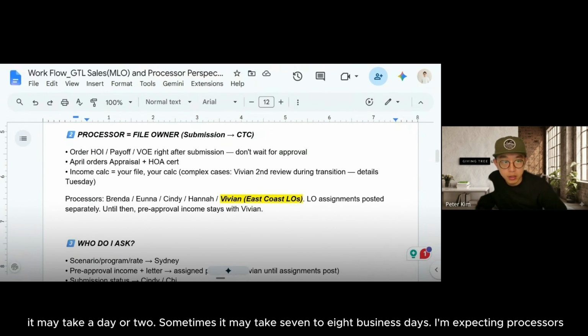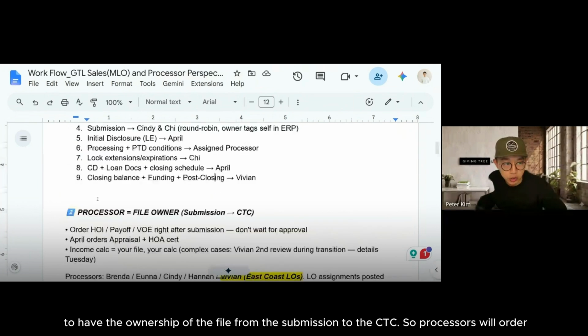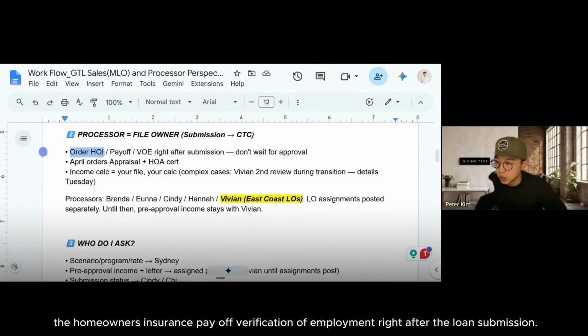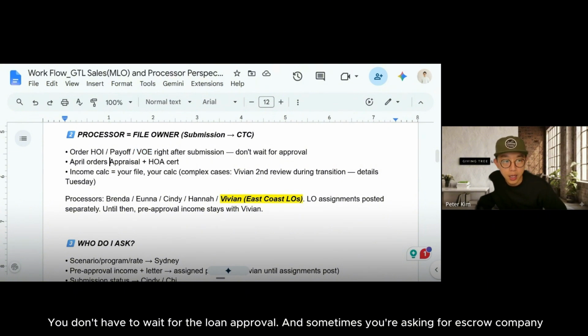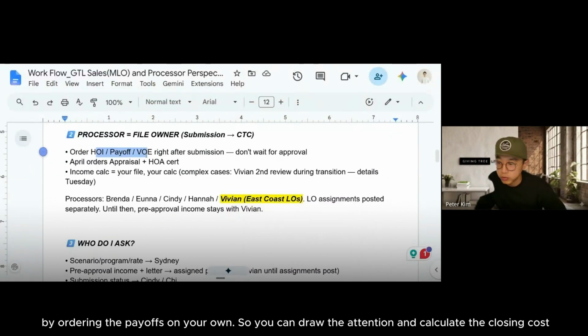I'm expecting processors to have the ownership of the file from the submission to the CTC. So processors will order the homeowner's insurance, payoff, and verification of employment right after the loan submission. You don't have to wait for the loan approval. And sometimes you're asking the escrow company to order the payoff or update. But my recommendation is for you to gain control by ordering the payoffs on your own, so you can draw the attention and calculate the closing cost immediately.